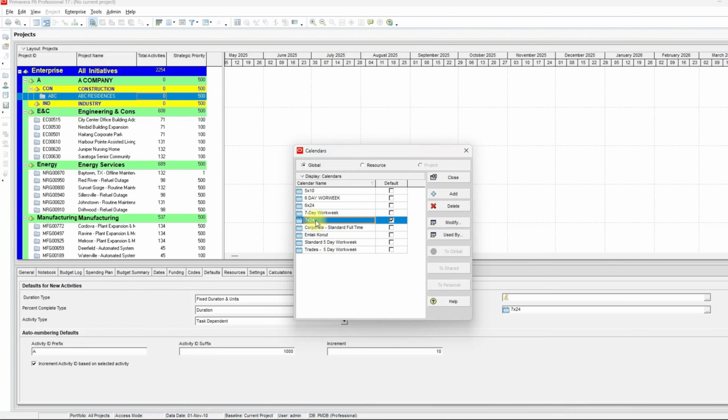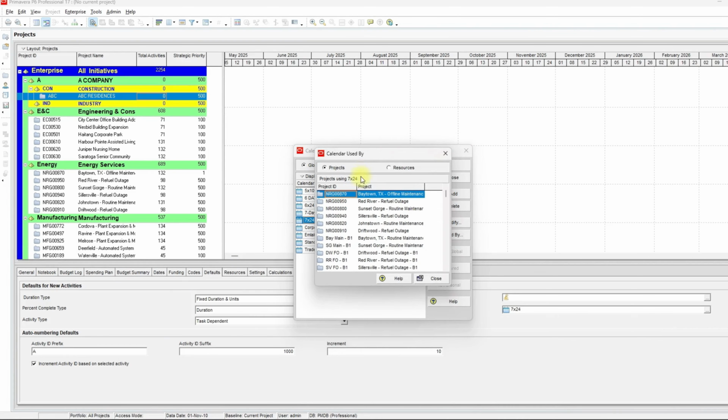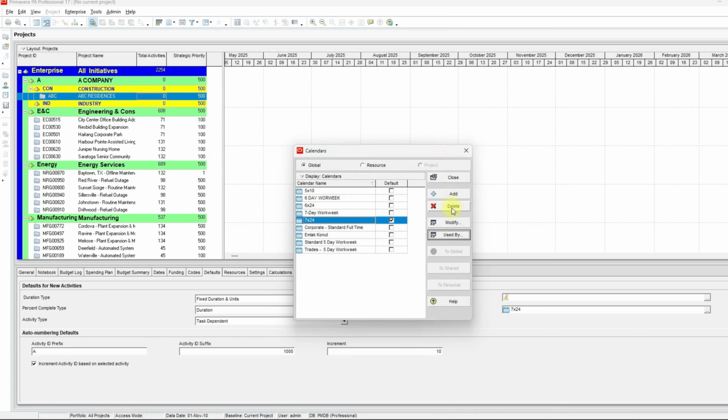Who uses these calendars? If I click on the Used By button, I will see which projects and which resources are using this calendar. Now I'm going to create a new calendar. I click on the Add button.